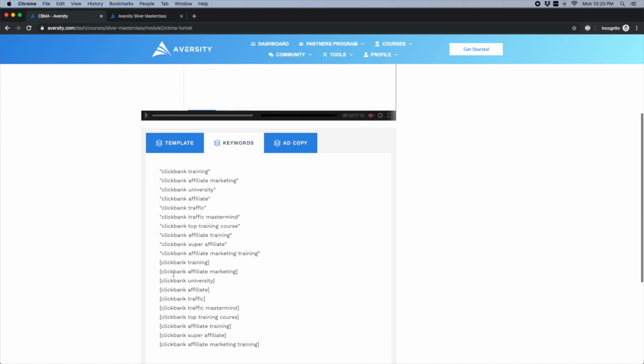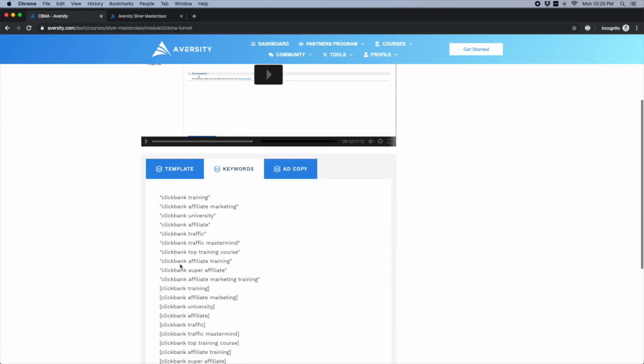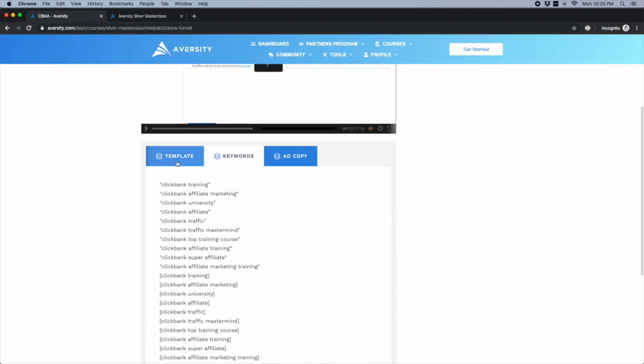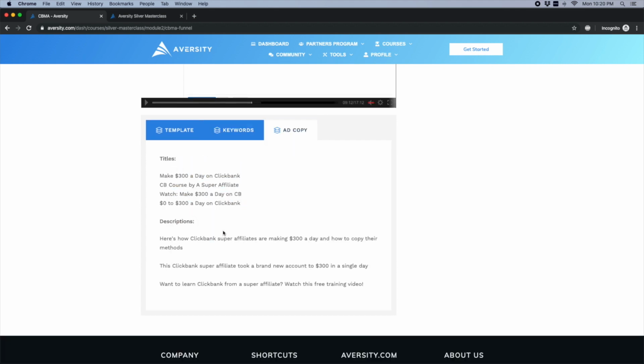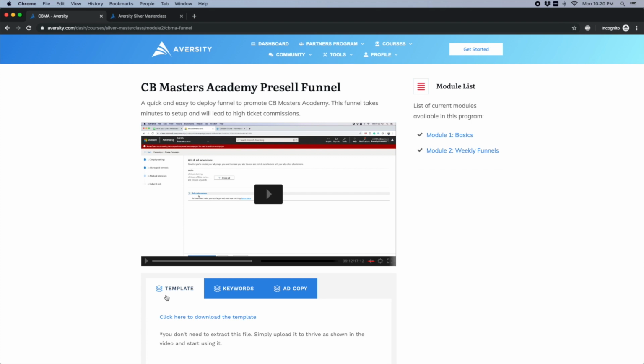And keywords, for example, this particular funnel is an advertising funnel with the template and everything provided. So there's the keywords, and there's ad copies. See guys, everything is basically done for you. You just download it, deploy it, follow the instructions, and you're good to go. So this is an amazing program. It's just really nothing like it out there.